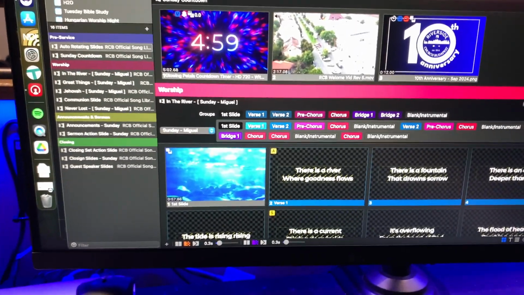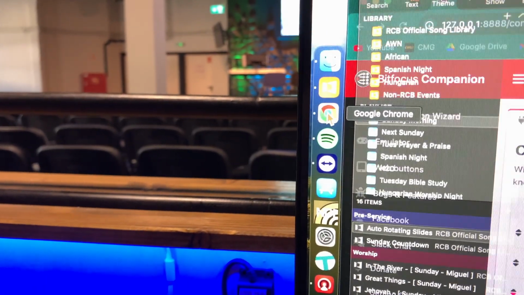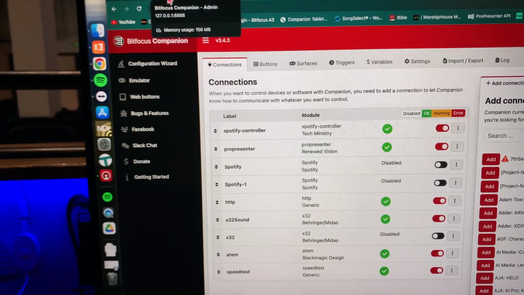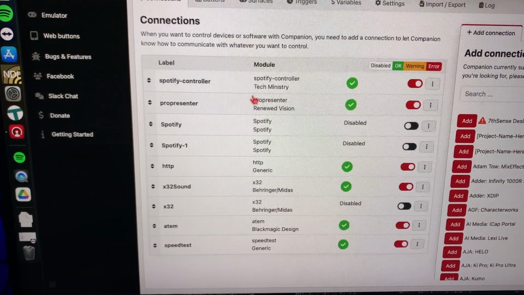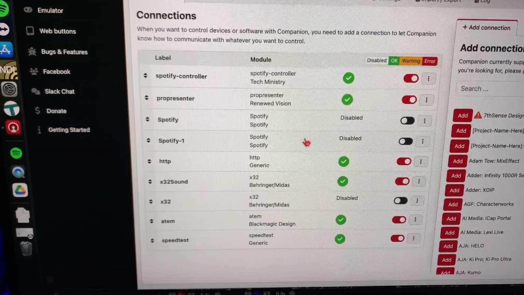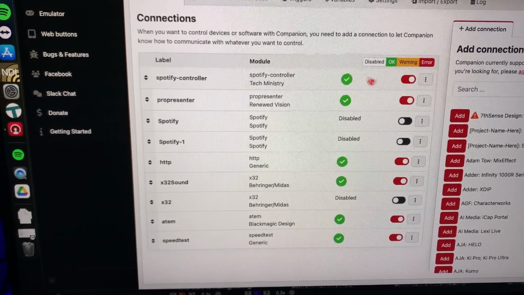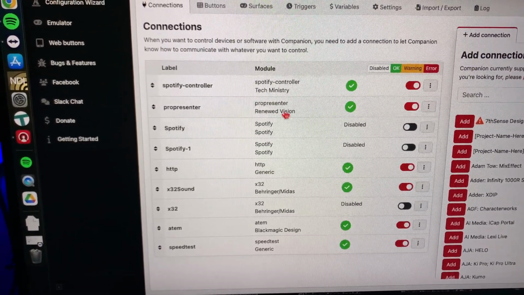Now, if it's still not working, you could come over to the browser over here and come to Chrome. Click on there. We're going to come to Companion, which is the second tab up here that's always open. You're going to make sure that ProPresenter and all these devices, with the exception of the Spotify ones that are disabled, all the ones that are enabled here are green. If they're not, then it takes a little bit of troubleshooting, usually checking the IP address.